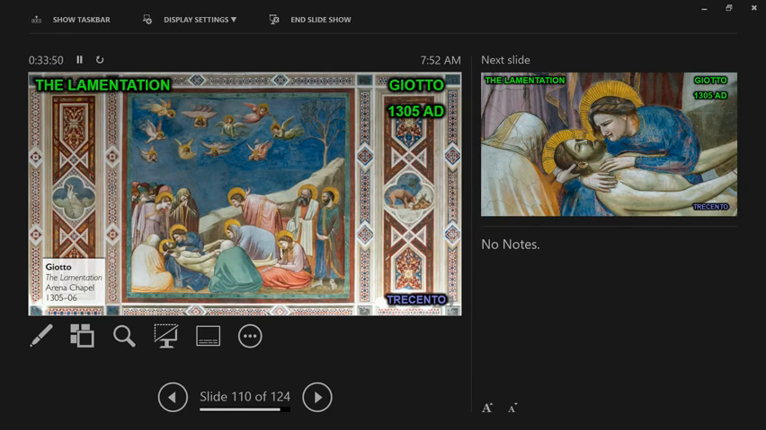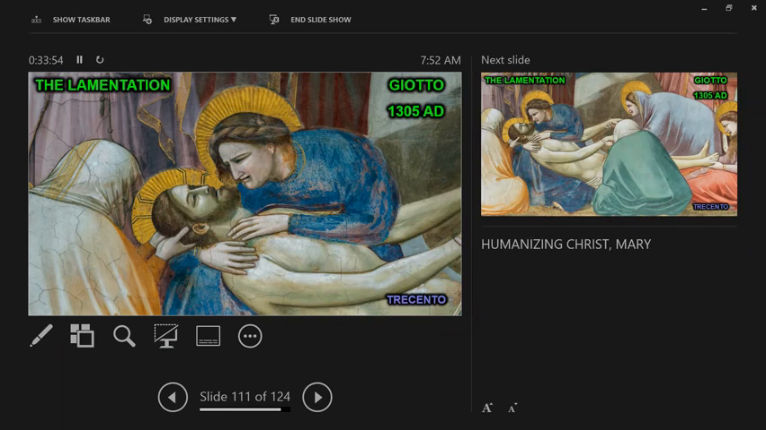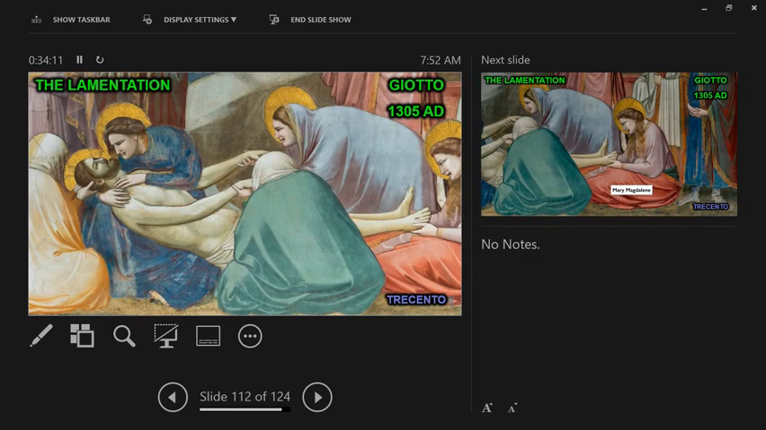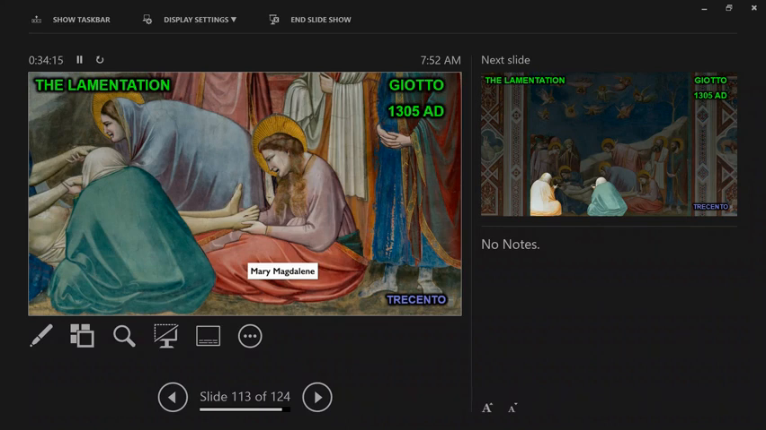Christ has died. His mother is oh so sad, and she is crying over his dead body. Notice that his skin is rather greenish. Rigor mortis has set in, so he doesn't quite look very well. He has a cruciform halo. She does not. Christ is the only one with a cruciform halo. Mary Magdalene is there with his feet.